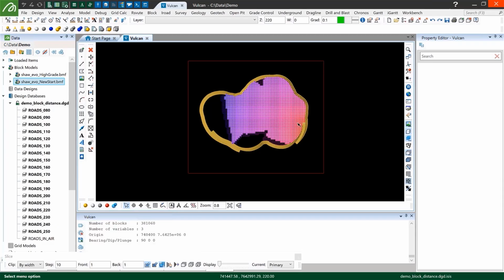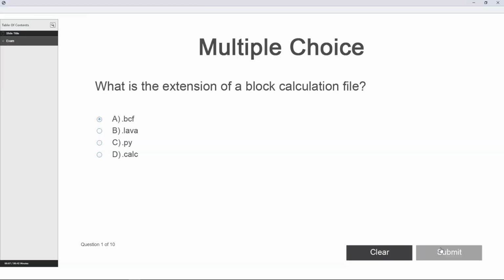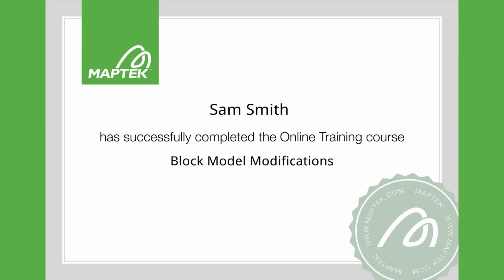Find quick solutions to address common site challenges. Test your knowledge and receive a downloadable certificate once you pass the exam.